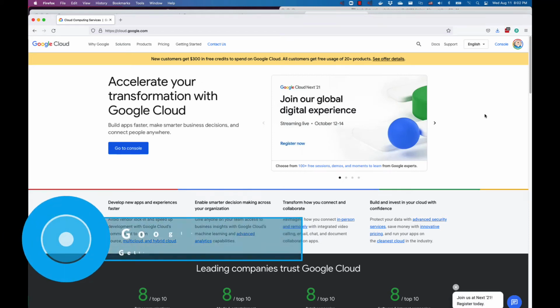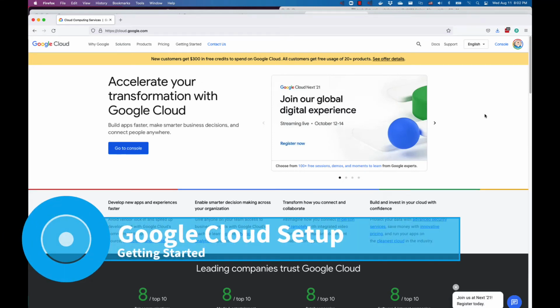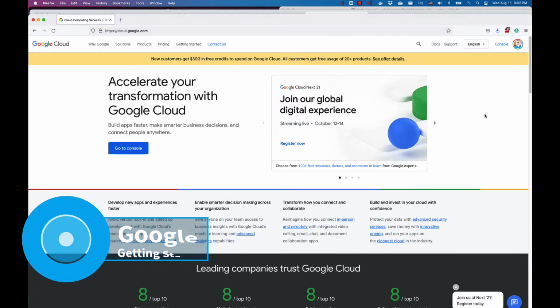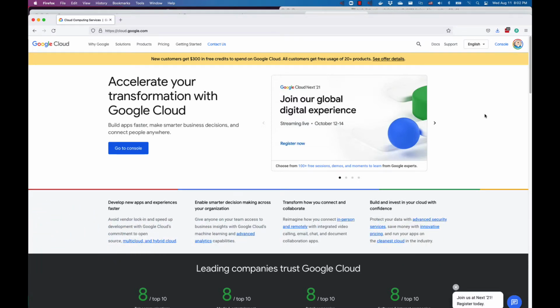So this one will be a little bit shorter. We're going to get started with Google Cloud, get it set up. And then we're going to install the Google Cloud command line tools too. And we'll make a new project.